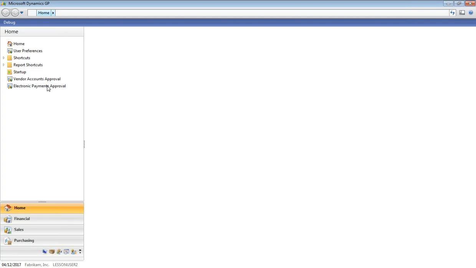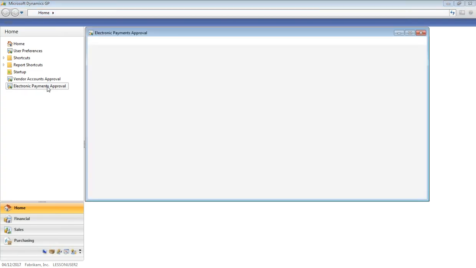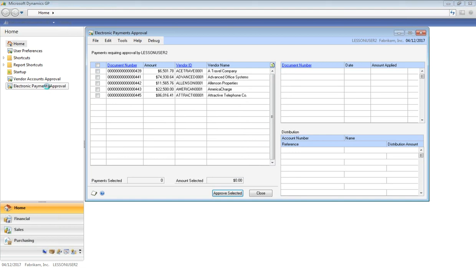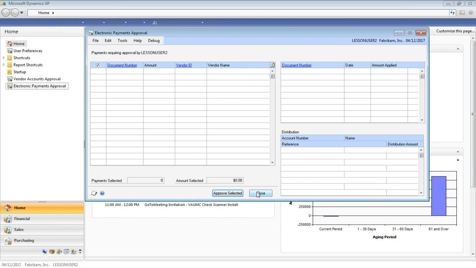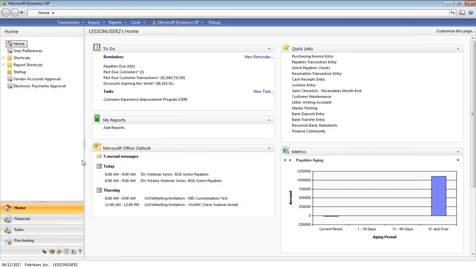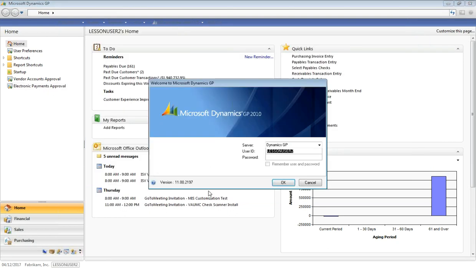As lesson user 2, I can look at the transactions that I can approve, and those are the transactions that remain. The $333 transaction is not showing up because it's already approved, and all the transactions above 5,000 are here ready to approve. So I approve them, and I'm going to go back to lesson user 1.